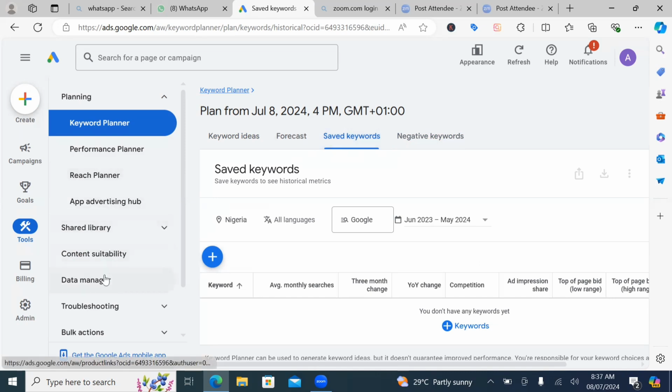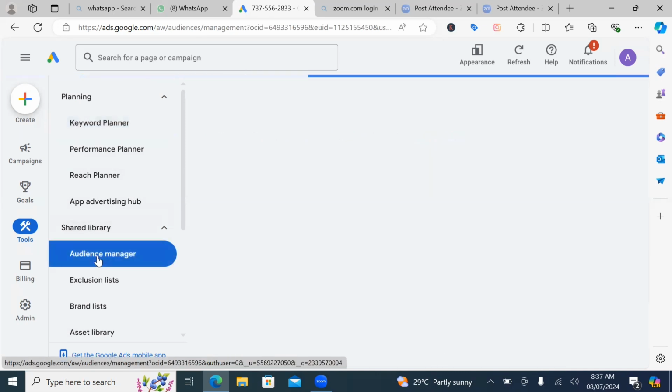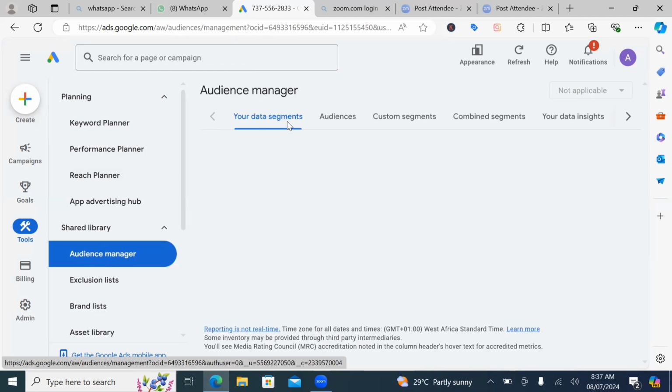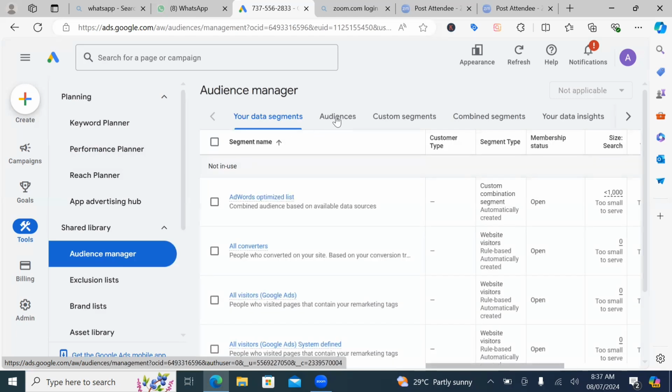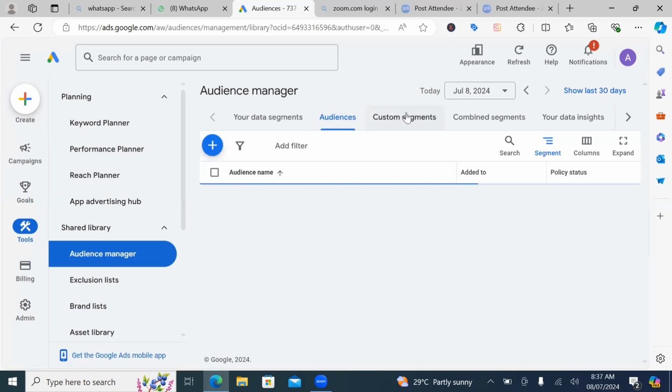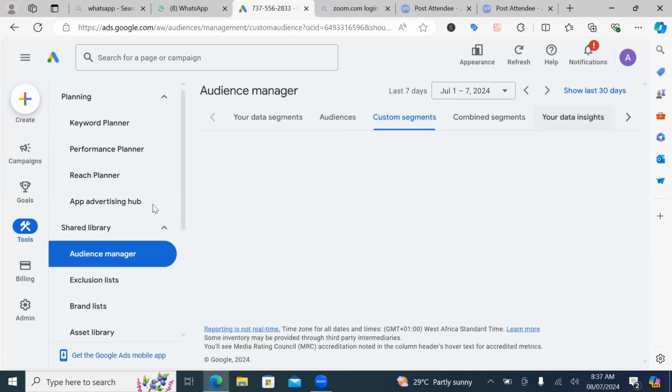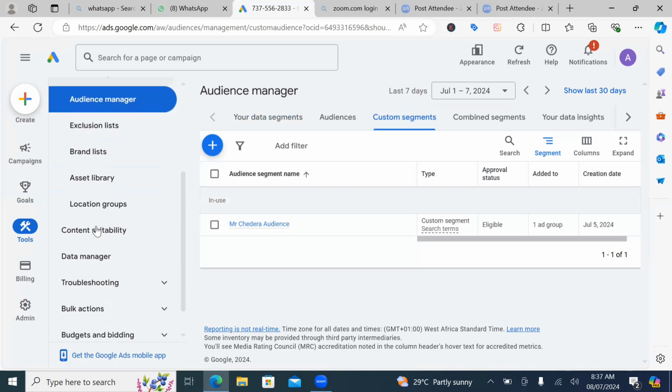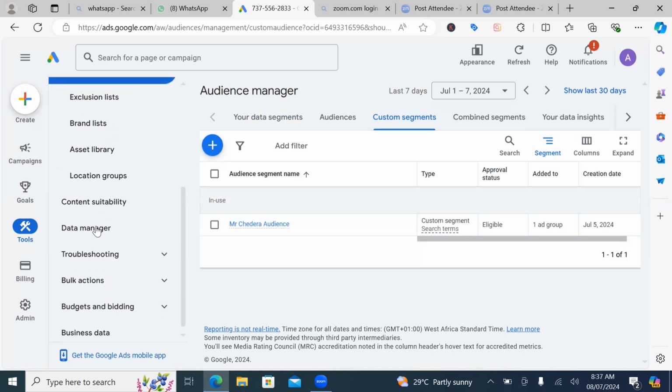So there, like I said, there are a whole lot of things, so I will skip some things. All right. So this is shared library. For this shared library, we have the audience manager. This is where you create your custom segment, your custom audience and your custom segment for your video ad campaign. All right, it is still loading. Awesome. So this is where you create your custom segment. You can also do your retargeting here. This is your audiences, this is your custom segment, and so on and so forth, right? So like I said, I will have to skip. I don't want this video to be too long, right?